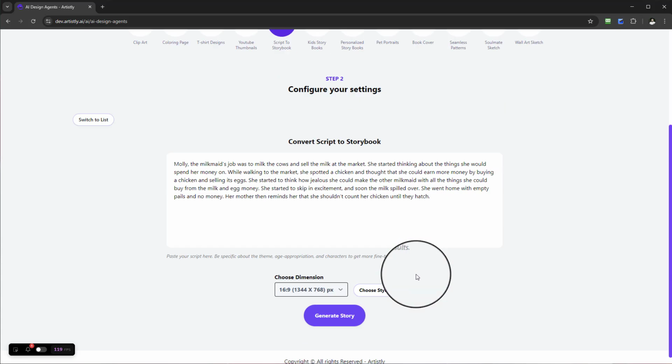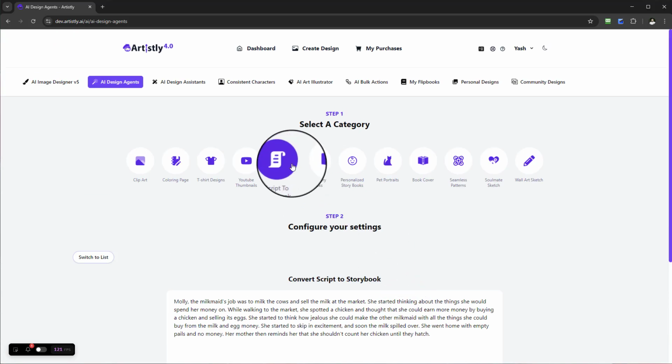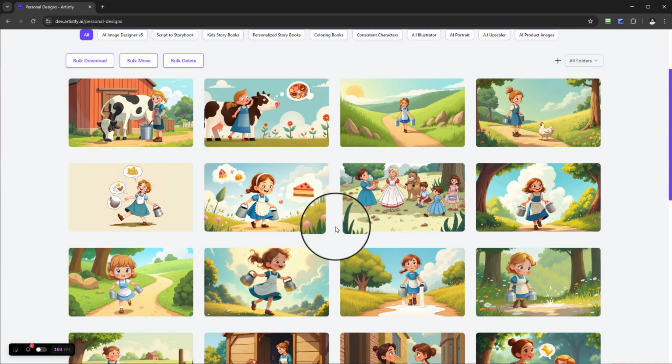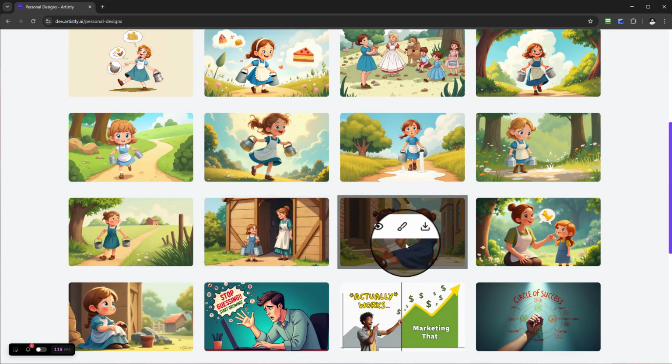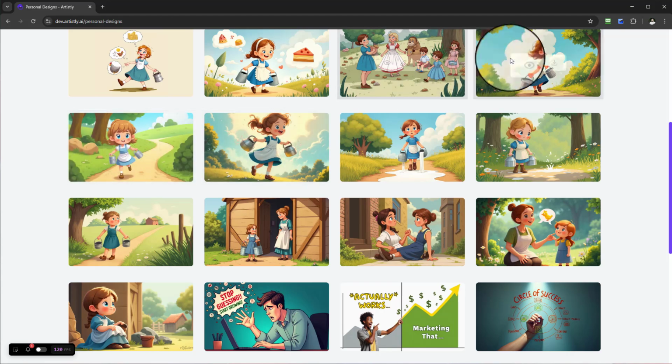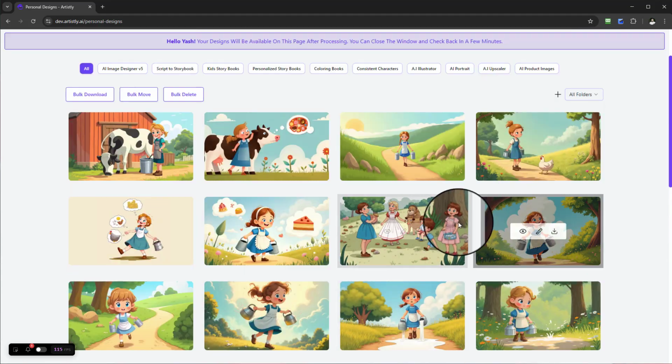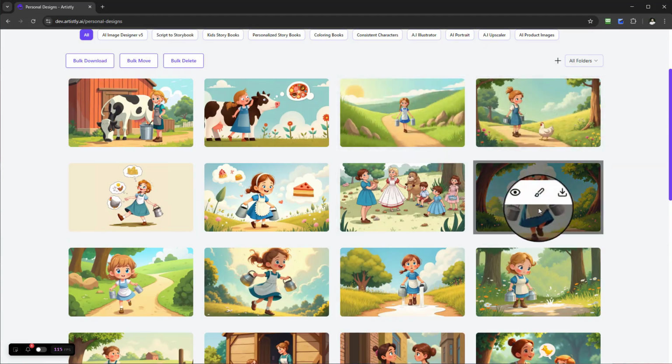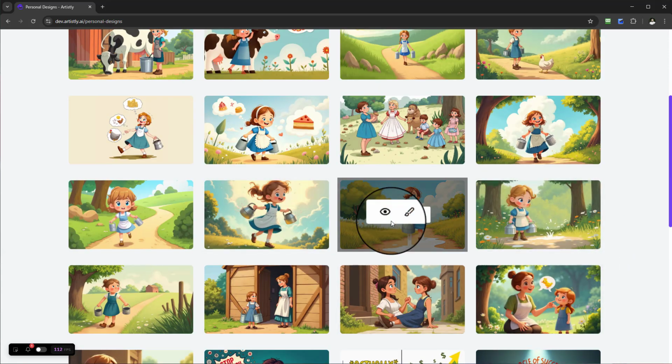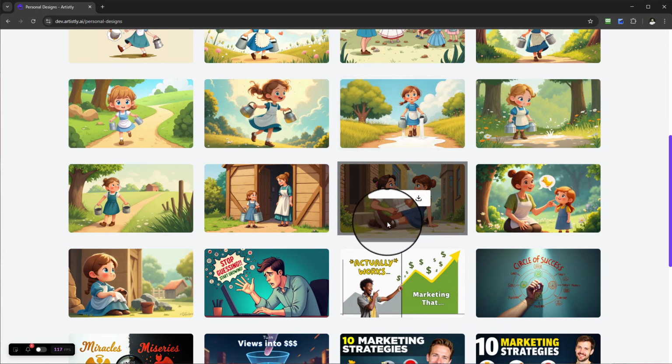different versions of images, and then you can decide which one you want to use. Especially, she starts to skip in excitement, and then soon the milk spills, and then she goes home with empty pails, no money, and her mother reminds her that she can't really count on chickens until they hatch. So it's a good representation of the images that we have. Okay, and you can see here she's gone. She's skipping, so there's some nice versions of her skipping, and there's some nice variations there as well that you can choose from and see which one you really like.